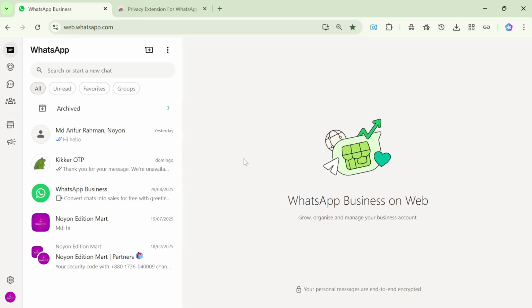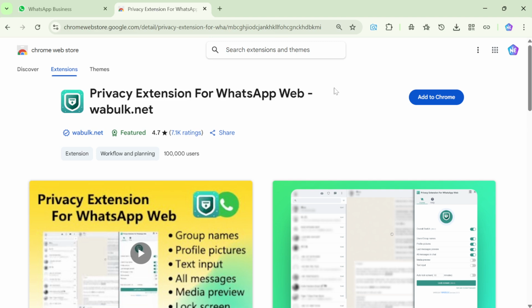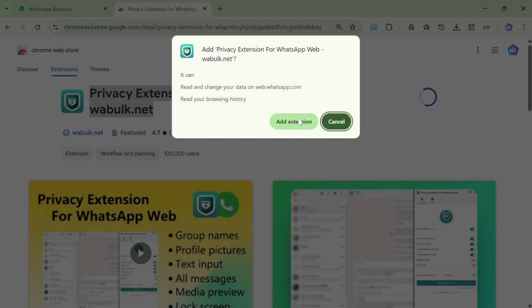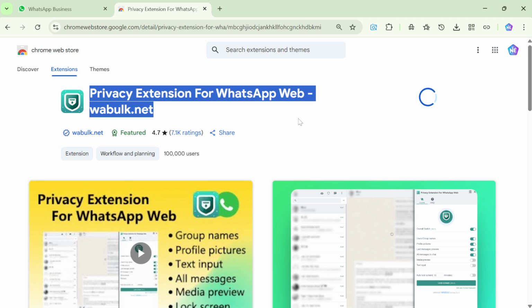Today I'll show you how to blur chats, profile pictures, and messages on WhatsApp web step by step. First, open your browser and go to the Chrome Web Store or your browser's extension store. In the search bar, type privacy extension for WhatsApp web. Find the extension and click Add to Chrome, or the equivalent button, to install it.